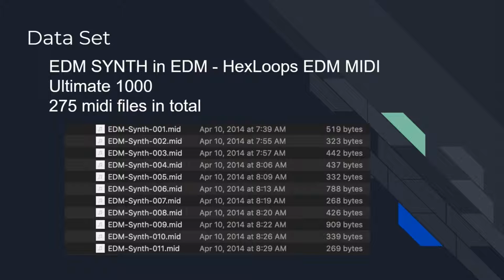The source of our data are EDM MIDI files from EDM Synth and EDM Hex Loops EDM MIDI Ultimate 1000. In total, there are 275 MIDI files. You can see these are some examples of the EDM MIDI files.